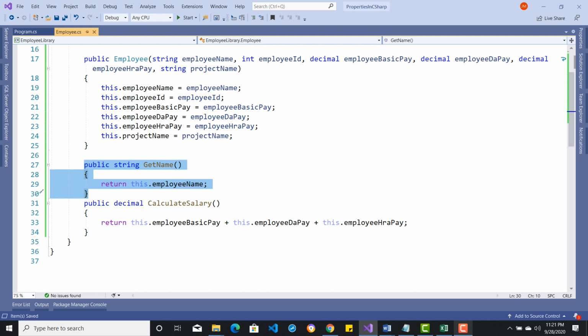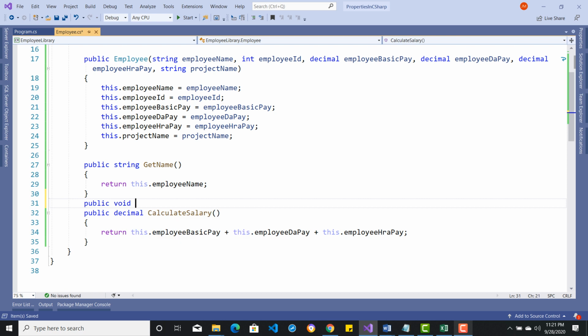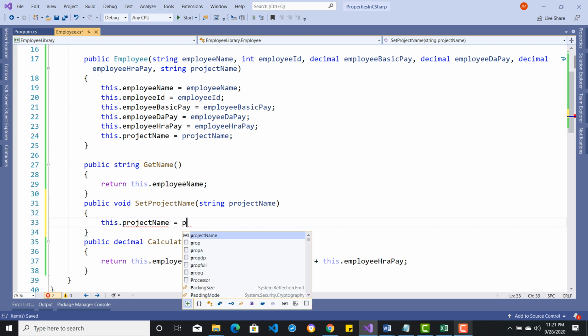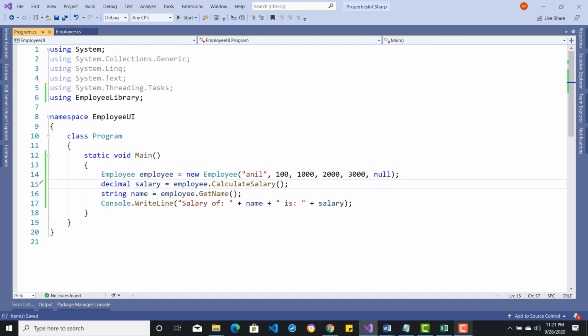But then what about this project name? So I have found a solution. Why don't I write this public void set project name, right? Over there, I want to pass the project name once again, and here it is going to assign this dot project name is equal to project name that have been passed to this function as an argument. Let's try to use it.